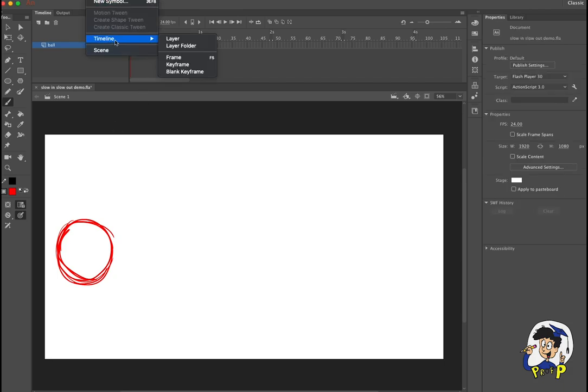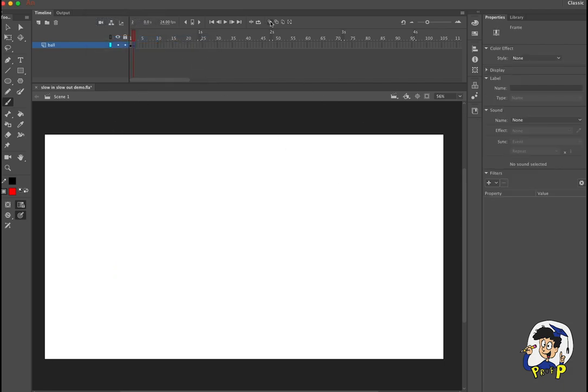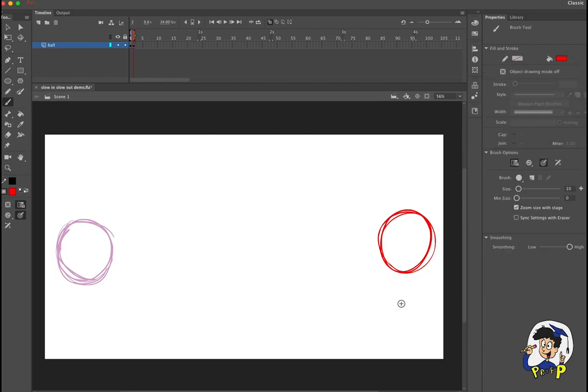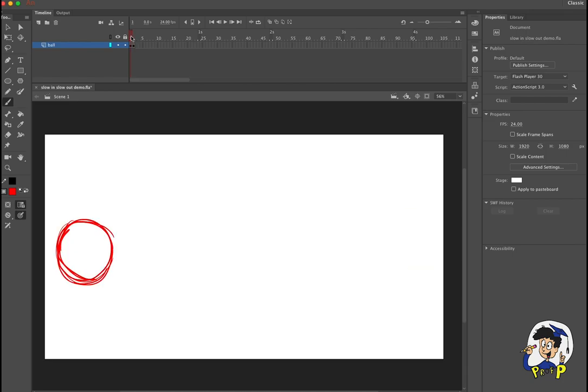So now that I have my first extreme, I'm going to insert a keyframe, turn on onion skin, and now I'm going to sketch my ball in the second extreme. So now I have both extreme poses. So I'm going to toggle. That's great, right? So now what we have to do is add an in-between.